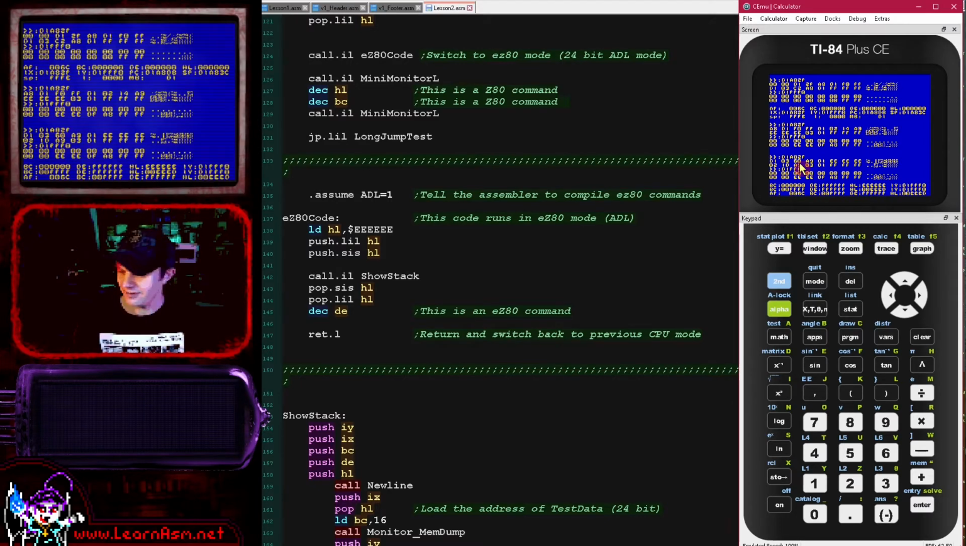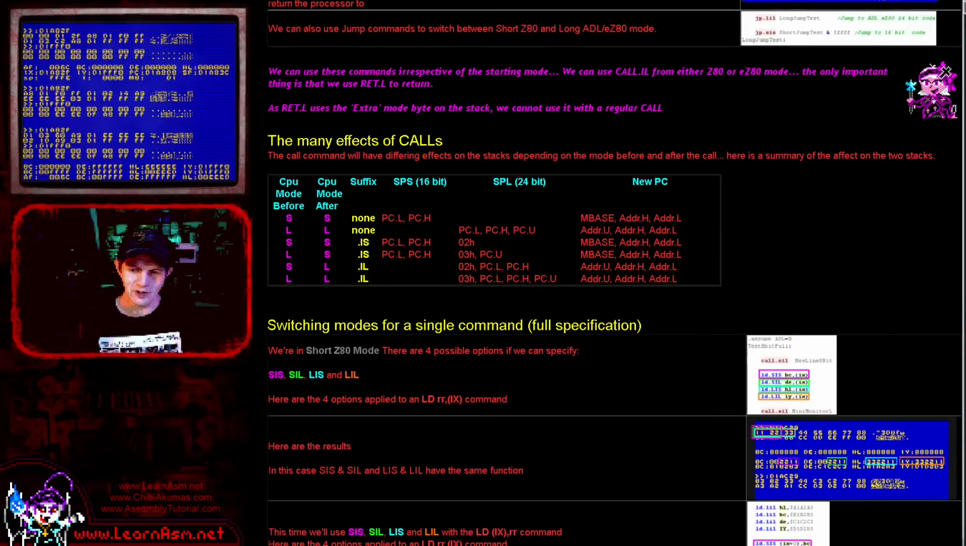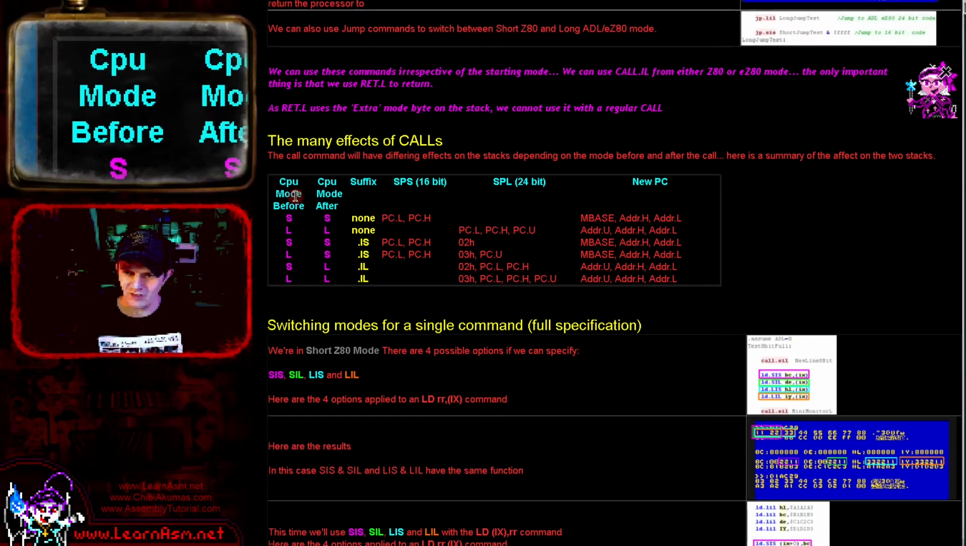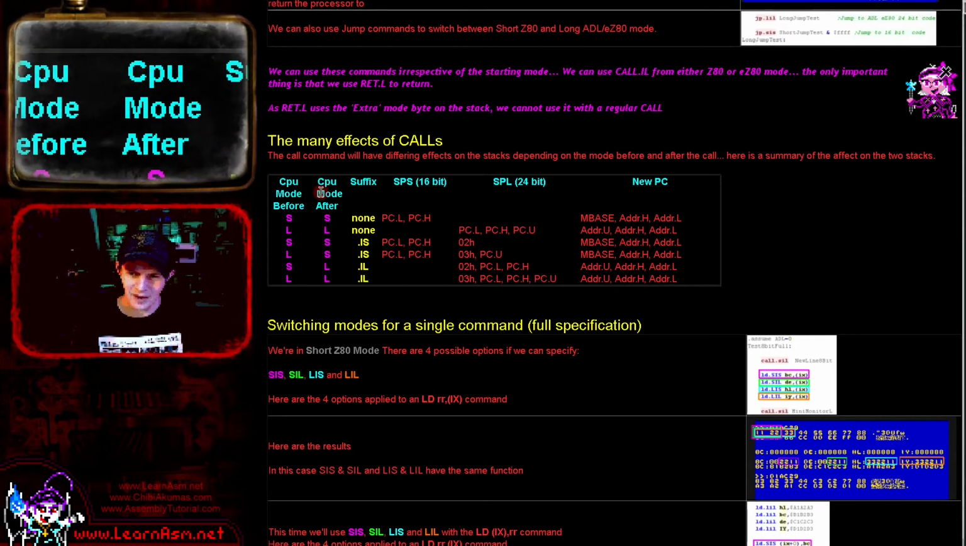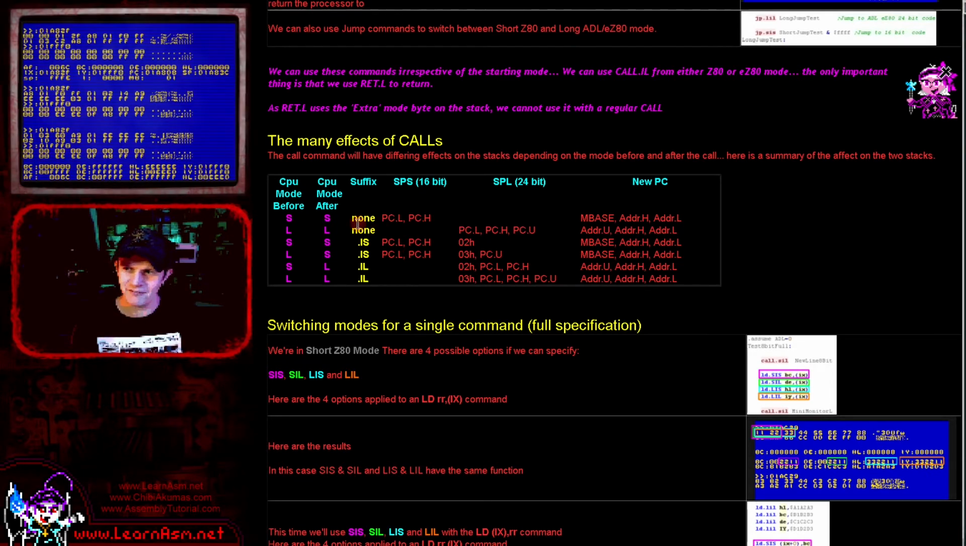Now I think at this stage we're going to be best going over to my documentation here, and we can look at a summary of the mess that is the stack depending on our various callings. So the factors we need to consider are the mode of the CPU before, the mode of the CPU afterwards, and then of course depending on the combinations here, the stack will be affected accordingly.